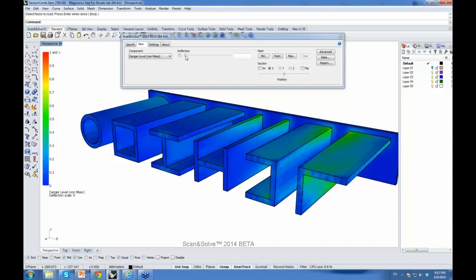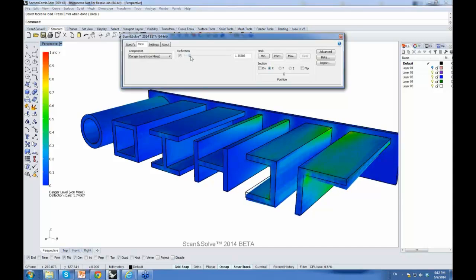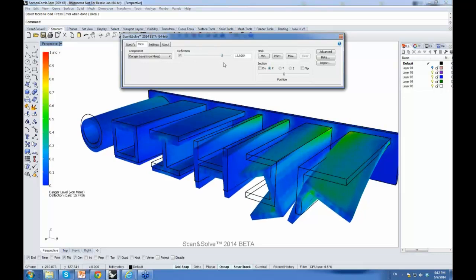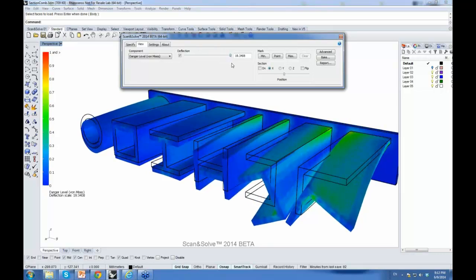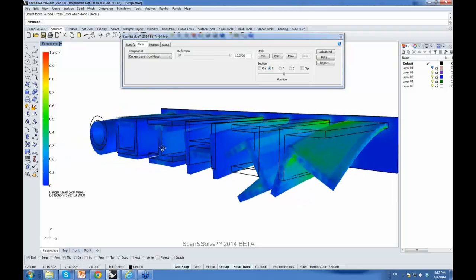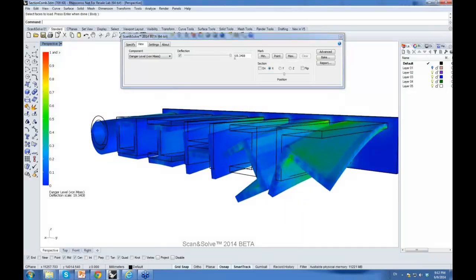On the View tab, we can see a magnified view of what the deflection looks like. So this is as if we're applying the load, and the deflection we're seeing here is actually magnified by, in this case, 19 times. So the deflection you see here is 19 times greater than it would be in actuality.